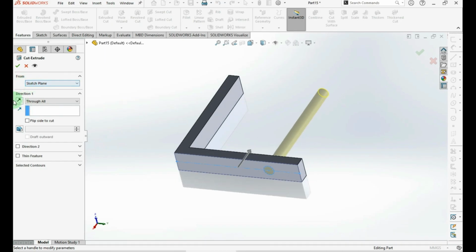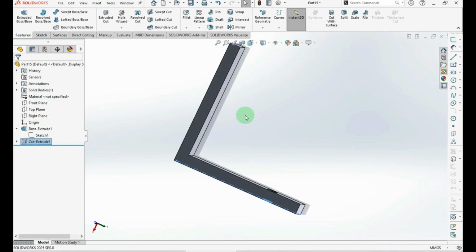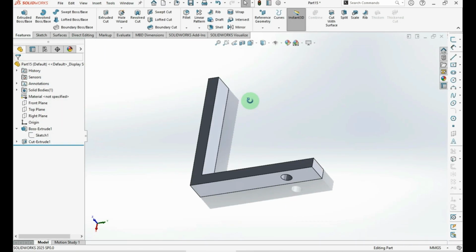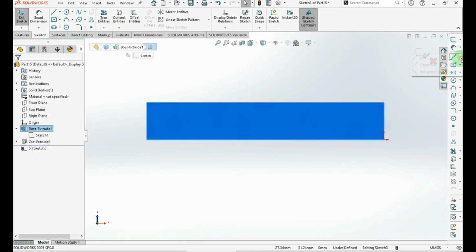Again, sketch plane, and here I select blind again. 20 millimeters is okay. Across the other side. Done. Let's rotate the model to create the other hole.